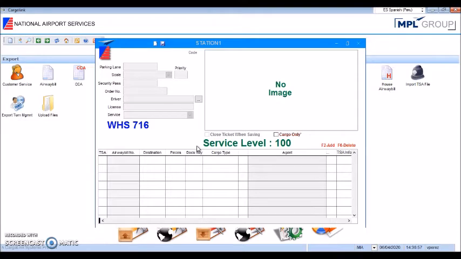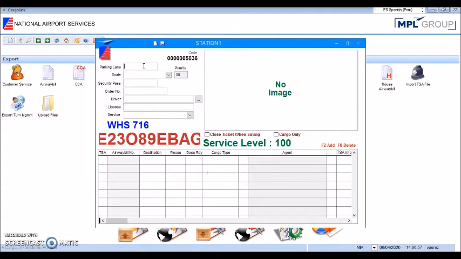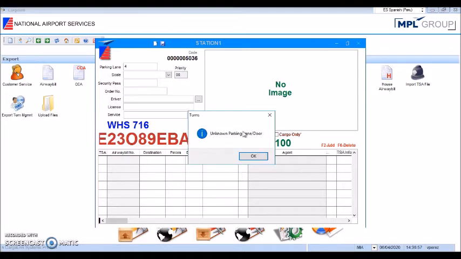The new turn registration window appears. Click on the New button. At the lower part of the window, the system will generate a ticket for this turn. Click on the OK button. We must set the parking lane, which is the same as the scale's door number. If this door is not registered, the system will set UNK, unknown, by default.